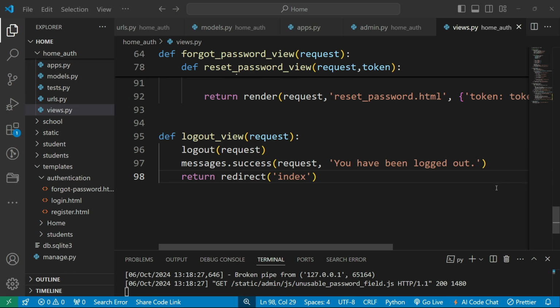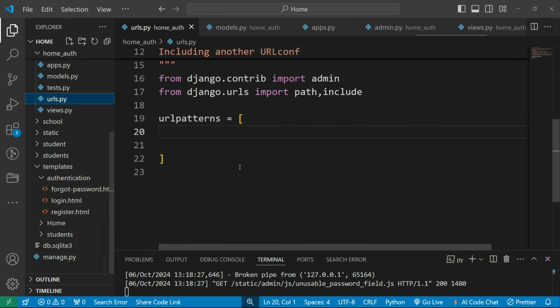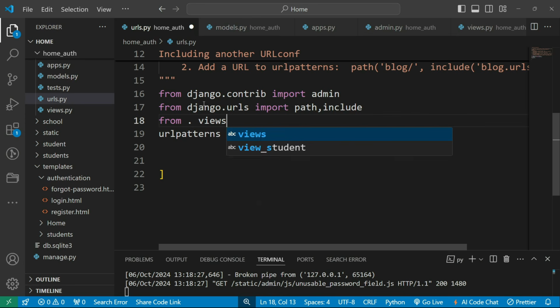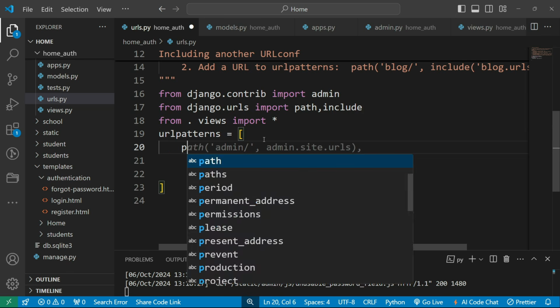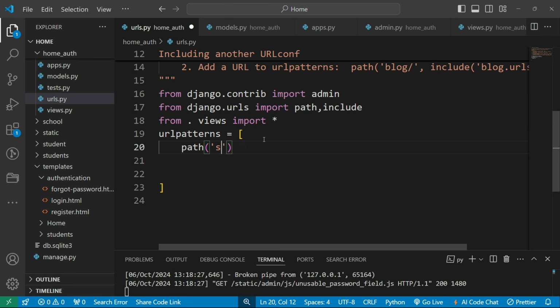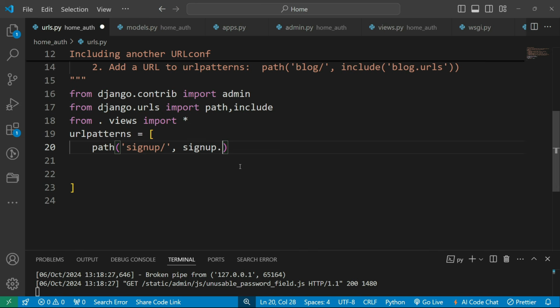Now we also need to define the router for all these things, so that when the user clicks on a certain page or link, it must be redirected to the view functions, and with the help of these view functions it takes the data from our models. Okay, so let's define the URLs here. In the URLs we will write the code from .views import *, and define the path signup, and right here signup_view, name must be signup.